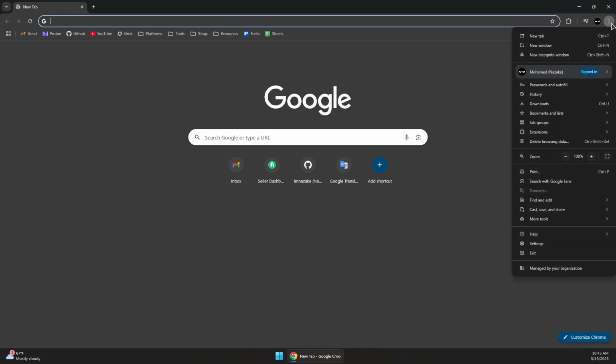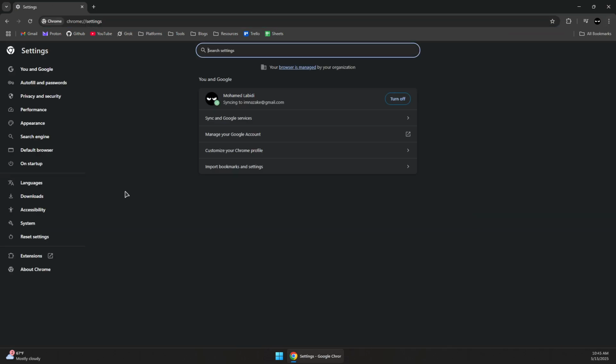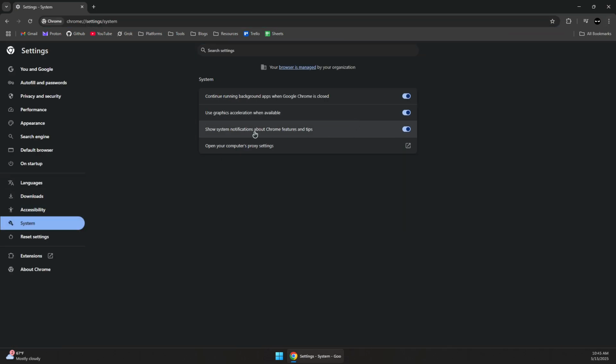Next, you want to enable the graphics acceleration by going to settings and then system, and in here you want to make sure that use graphics acceleration when available is enabled, and you want to also continue running background apps when Chrome is closed. Next, you want to close this one.